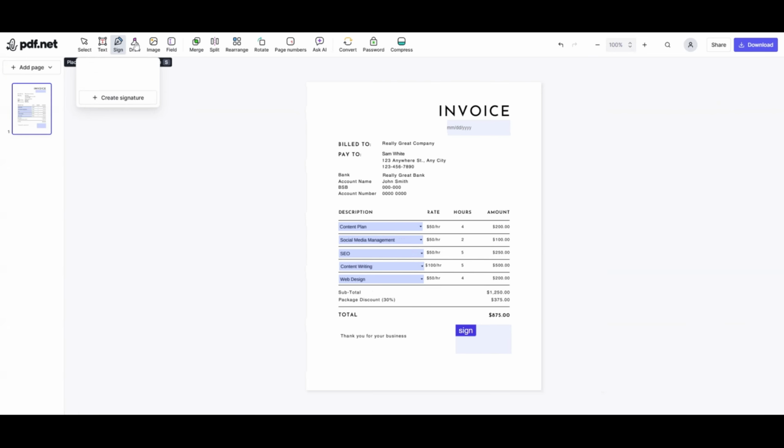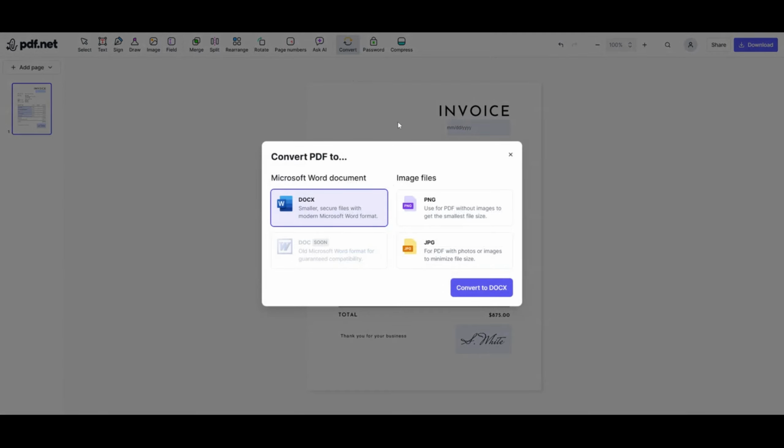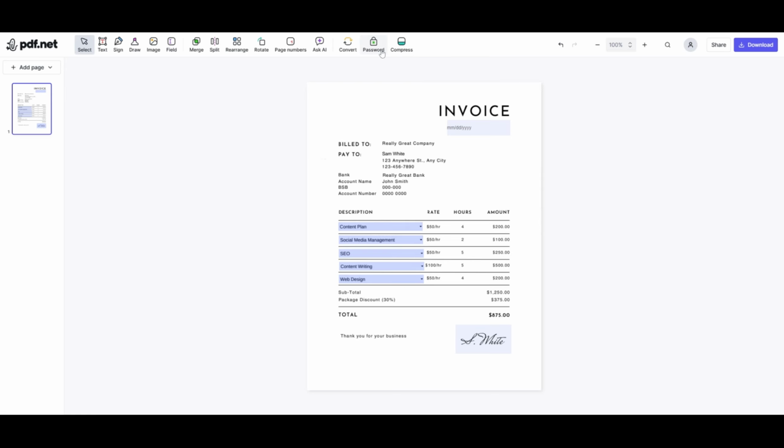And if you're signing it yourself, it's even easier. Add your signature once and reuse it whenever you need. And if you need the quick utility stuff, all the tools are there. Convert, merge, compress, protect, or unlock your documents when you need to.